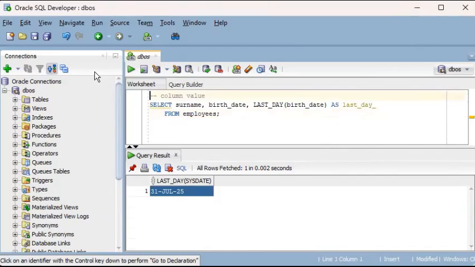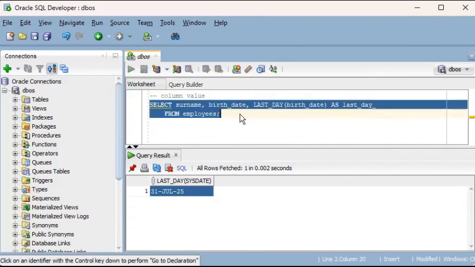The second example is a bit dynamic, looking at a column value being supplied as a parameter to the last day function. I'm selecting 3 columns for better reference and comparison. So select surname, birth date, last day of birth date, so that you can compare the birth date value as well as the last day of that birth date value. Again, last day will return the last day of the month with reference to the date you're supplying as a parameter. Okay, let's execute this one.